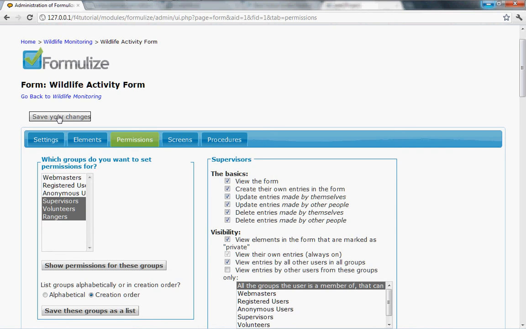So now that we've done that, next we will move along to filling in the form and seeing how different users interact with it in different ways.